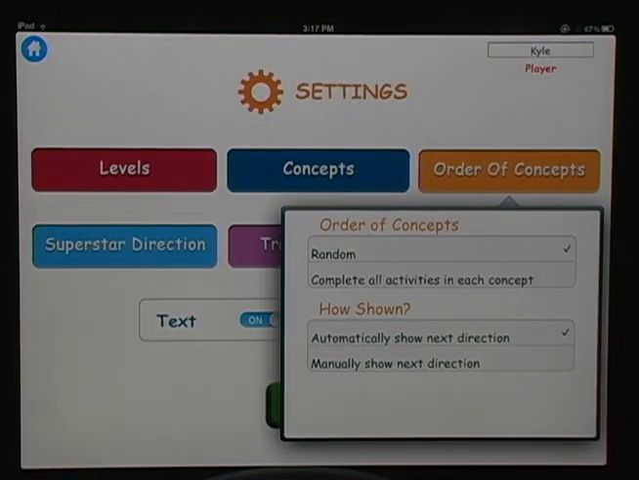Order of concepts. You can have a child complete all of the activities for a given concept before moving on to the next concept, or they can be mixed up. Random. How shown. You have 2 options. This is a new feature. Previously, you needed to manually initiate each direction, but now you have the option for both ways, either to show the next direction automatically or set it yourself.